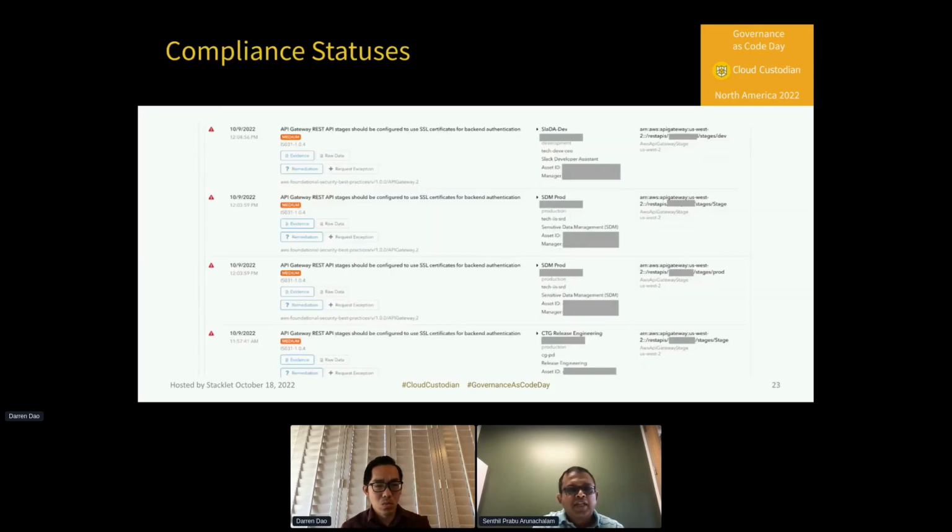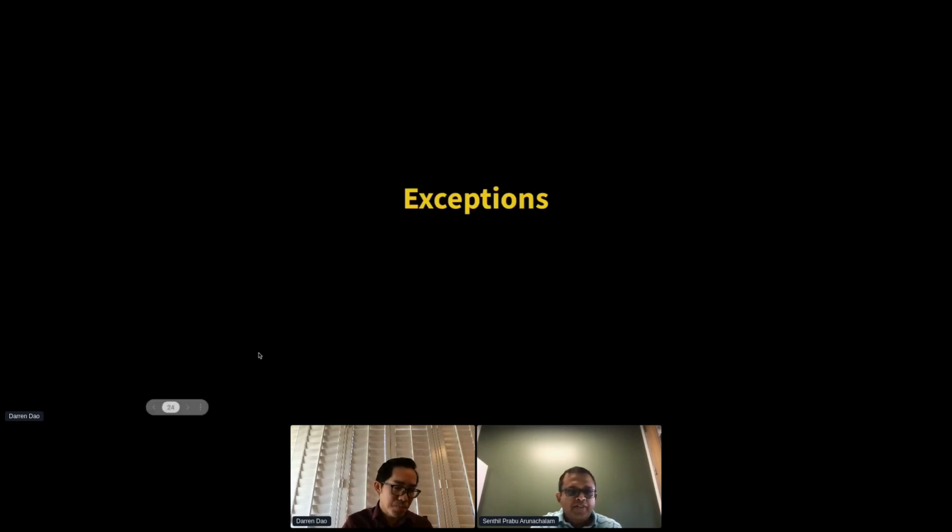So the next one is another dashboard which is outside the orchestration layer, but this is also really handy for the developer, where he can see all the runtime violations that he is responsible for. This dashboard provides all the information for his accounts and the controls and the evidence data, what it is violating. It also provides a link for the remediations where he can take some action. With that, I will turn it over to Darren.